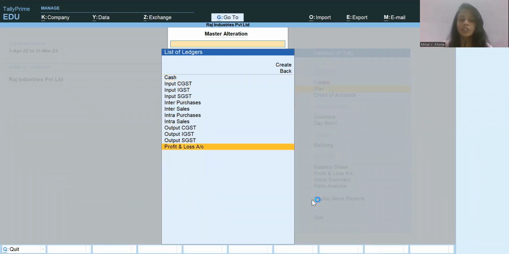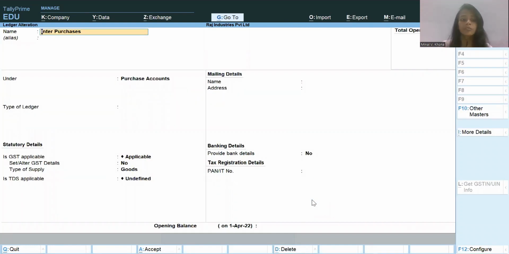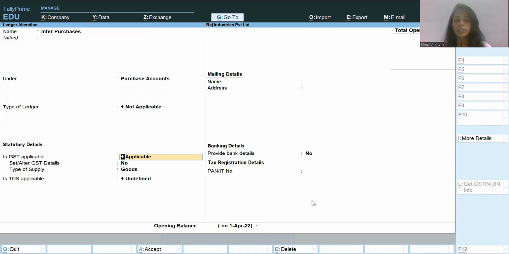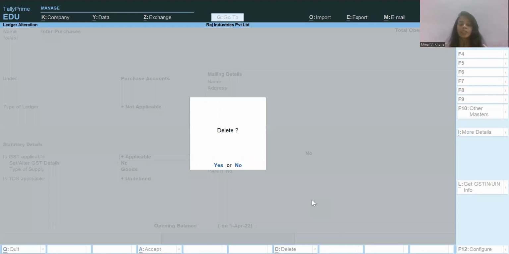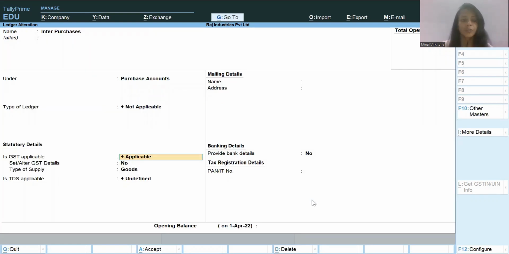Now here are the ledgers which I have already created. If you want to change, meaning alter any of the ledgers which you have already created, in that case, you can come here and you can alter any of the ledgers. Now on the alteration screen, even if you want to delete the ledger, Alt D is the shortcut to delete any master or any ledger or any transaction. So the shortcut is Alt D. So I can change from here, right?